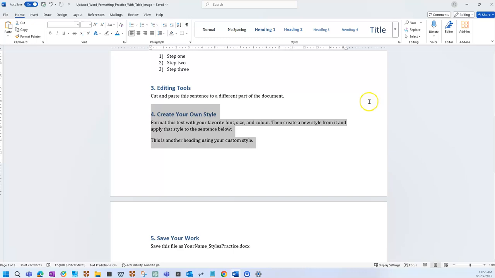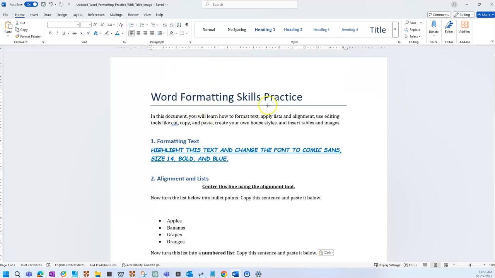So what we're going to do is decide on a style that I'd like these subheadings to be. So I'm going to highlight the text. I'm going to go over here.